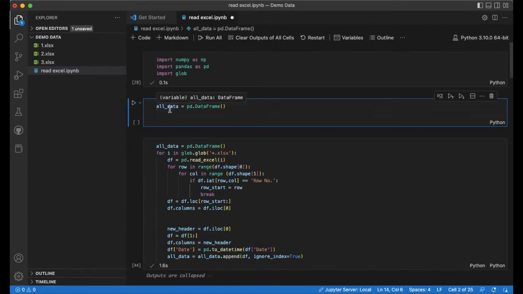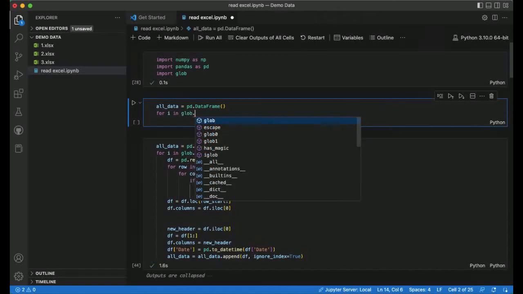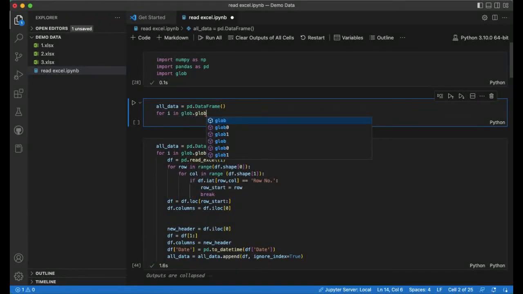Since I'm in the same folder, I don't have to give the link, but if you want to read all of the Excel sheets, and the process, to be honest, is really the same for CSV and JSON files as well, you would say for i in glob.glob. The process for reading multiple spreadsheets I've explained in another video. Feel free to go through the links, or go through my profile on YouTube and you'll find that.